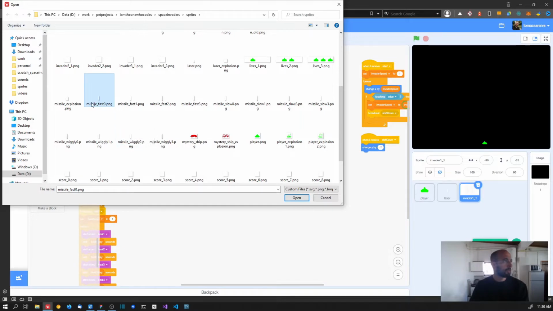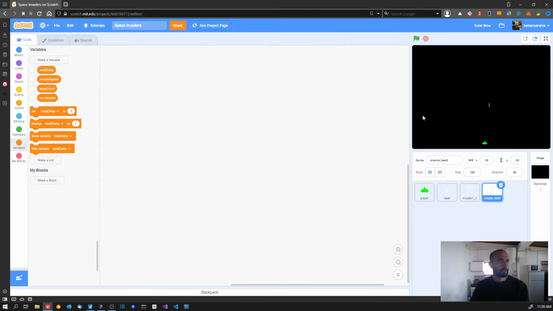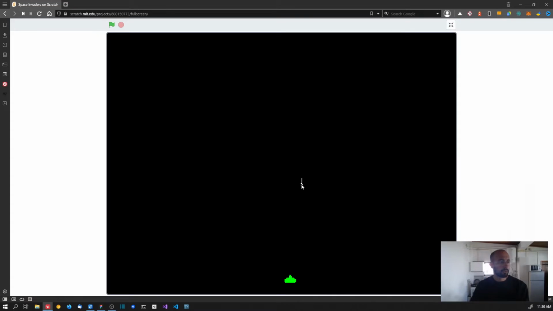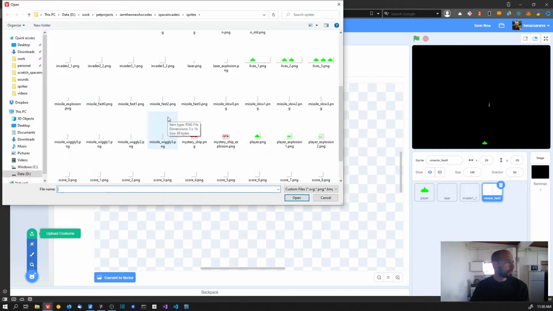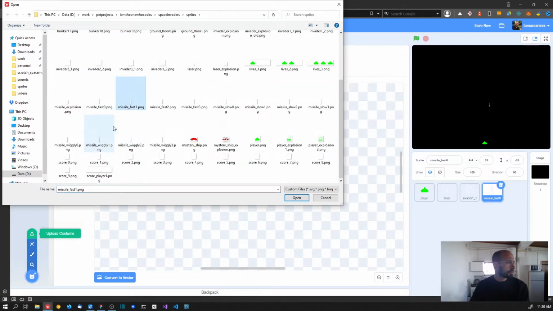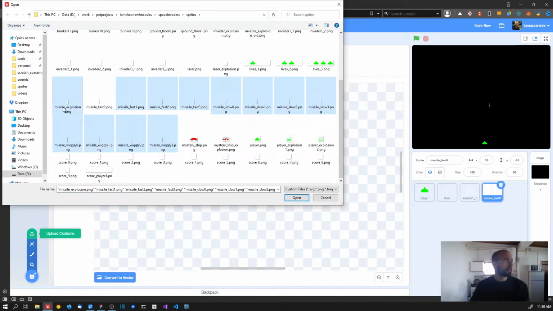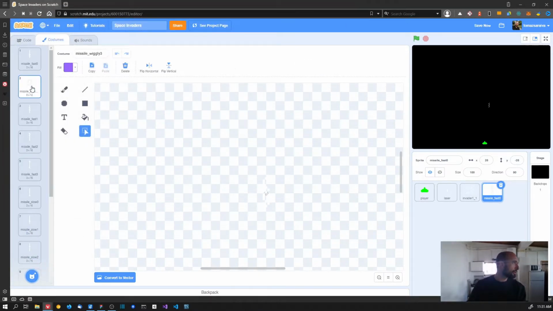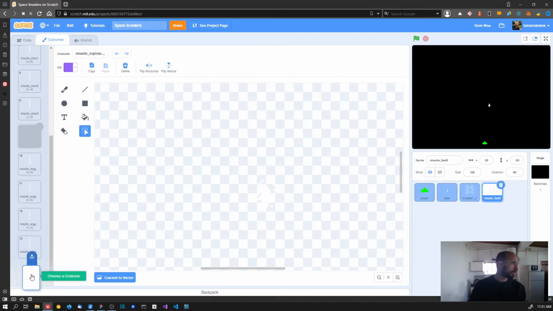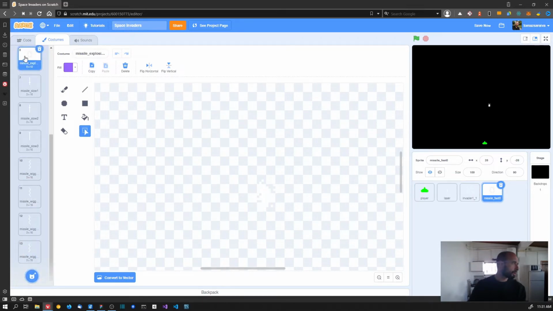So I'm just going to import the missile fast 0, which is the first image of the fast missile. And then I'm going to import all the other ones. So upload costumes, and we come here to the missiles, and import everything, and also the missile explosion. We also have a sprite for the missile explosion to use when the missile is destroyed. So import everything, and just make sure that the missile explosion costume is the last one, just like we did with the invaders. I cannot drag it, I don't know why. Okay, here and here. Yeah.